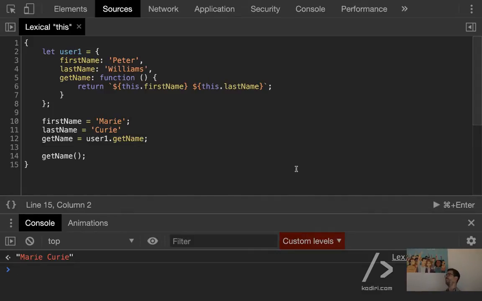Because we said that lexical this refers to the object that invokes the function. But what is the object? We don't have user1.firstName or user2.getName. It looks like it's some sort of global function. Let's set a breakpoint on line number 6, and let's inspect the value of.